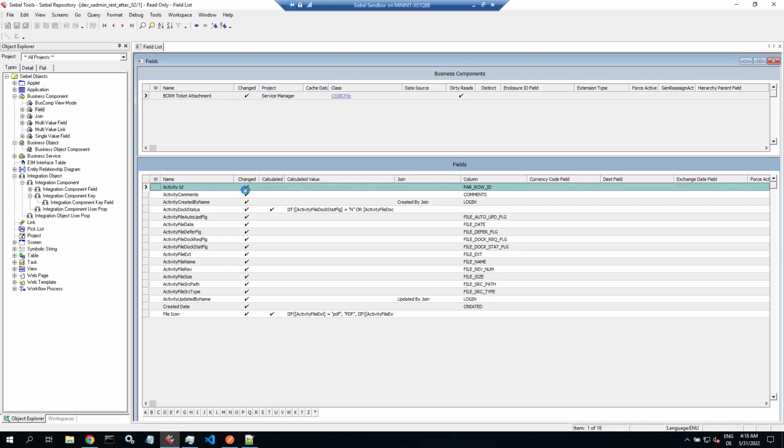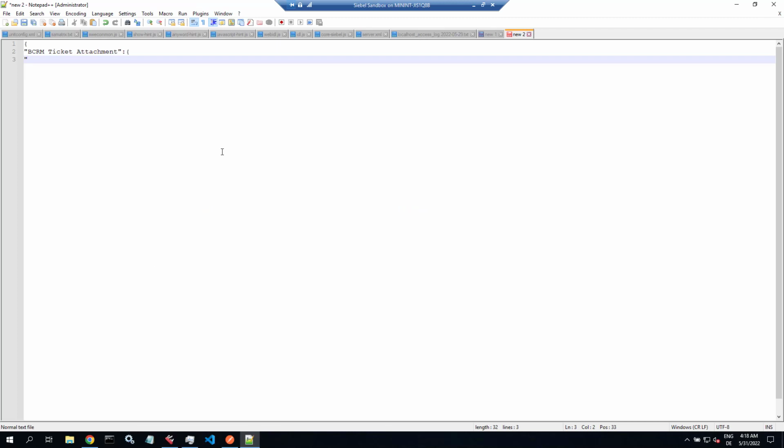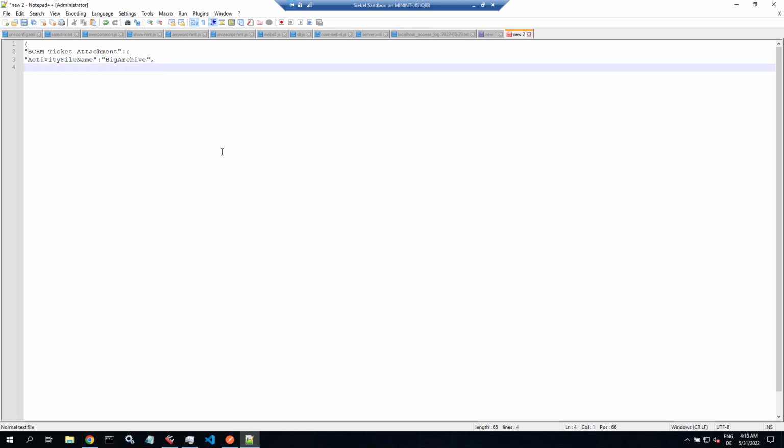And those field names might vary depending on which BC you cloned. This was the service request attachment BC, which I cloned, and obviously it was cloned from activities, hence the funny file names with activity file name. So that's the file name field visible in the applet. And that's the file name. So let's call it big archive.